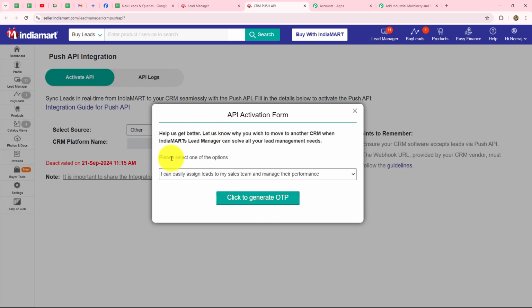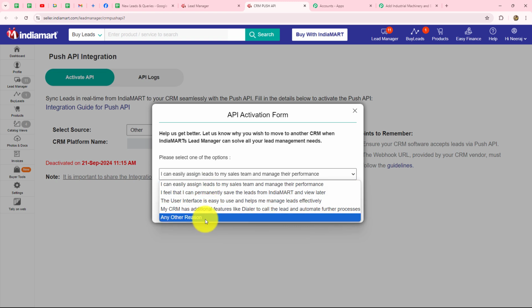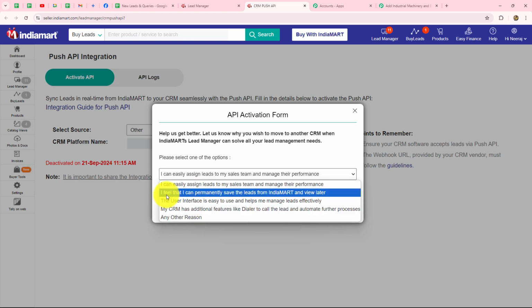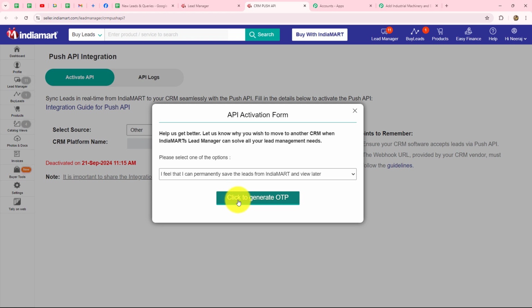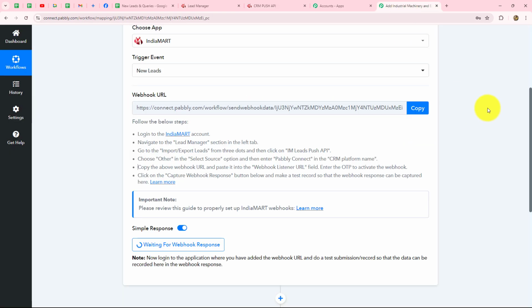And now it is asking us to please select one of the options, for which reason we are setting up this connection. You can select any of the given options over here. I'm going to select, let's say, I feel that I can permanently save the leads from IndiaMART and view later. Then I will click on Generate OTP. As we have done that, you can see that the webhook is activated over here. It is set up successfully. And this means that the connection between Pabbly Connect and IndiaMART is absolutely successful.